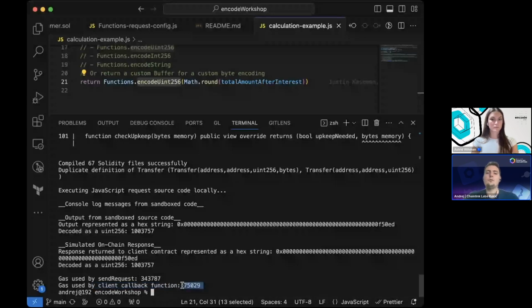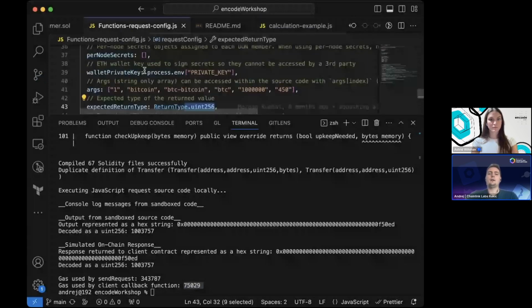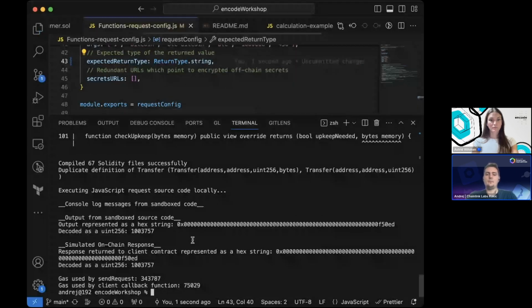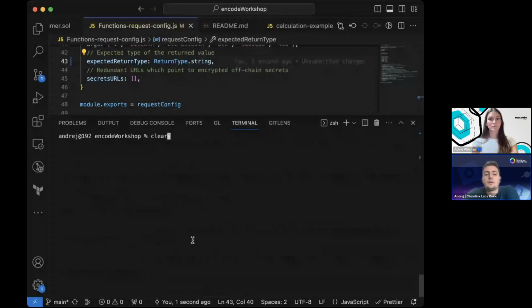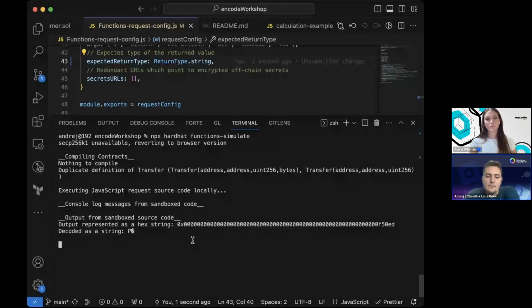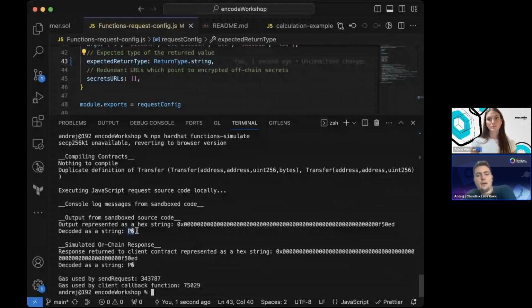So what I'm going to do now is, you can see here that I'm encoding as uint. So I'm going to go to config and, on purpose, switch this to string. So you can see that you need to be careful with that. Clear, and I'm going to repeat the process. So function simulate. And you can see here that now we have some bytes value, some unknown character, right?